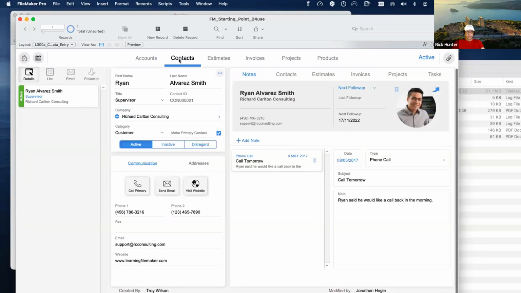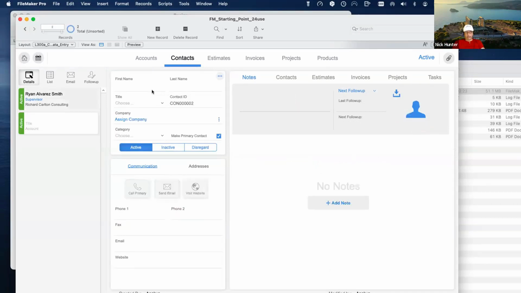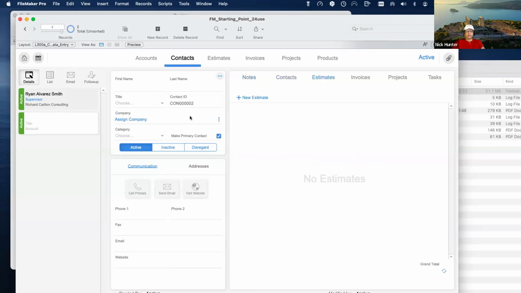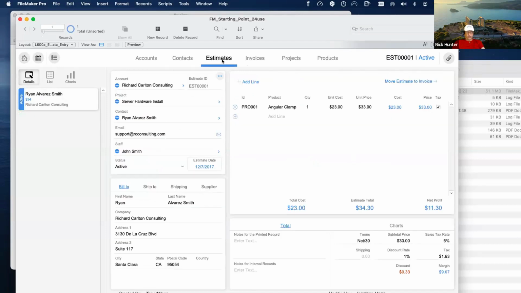When you're in contacts, this is about contacts, right? So the point of entry here is about contacts. If I create a new record, it's a contact. So the table, the fields, it's about contacts. Of course, you can see all the related estimates, invoices, and projects of that contact. That means you have all the related data of that contact. Same for estimate, right? You go to the estimate, it's all about the estimate. And so you have a dedicated layout for each context, right? That is very important to understand.